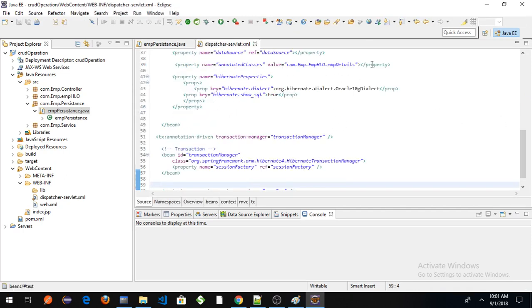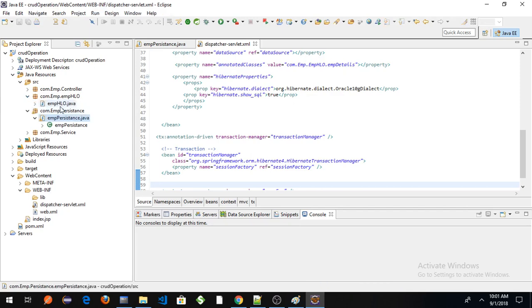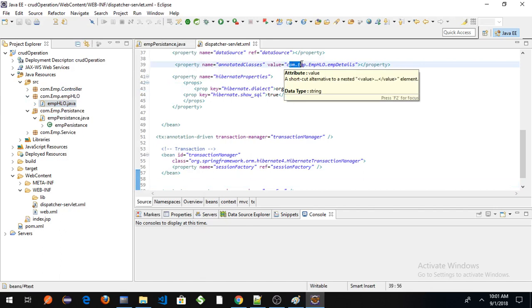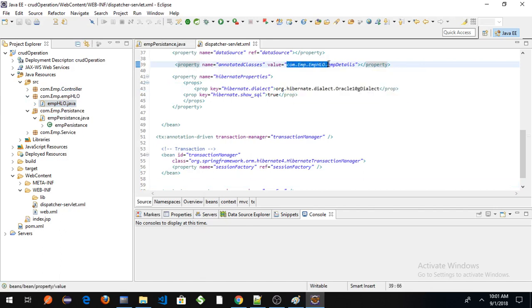Nothing, just here, right? You just take the HMP this class, copy the qualified name, and you mention it here. You will get all these values from our document only, the Spring document. From there only I took all these values. Actually, for insert only it is taking more time, so I had done this class.